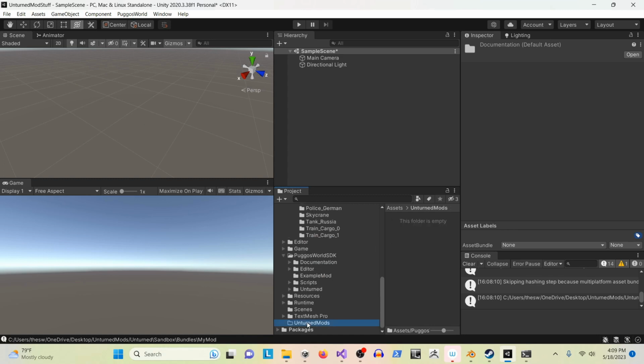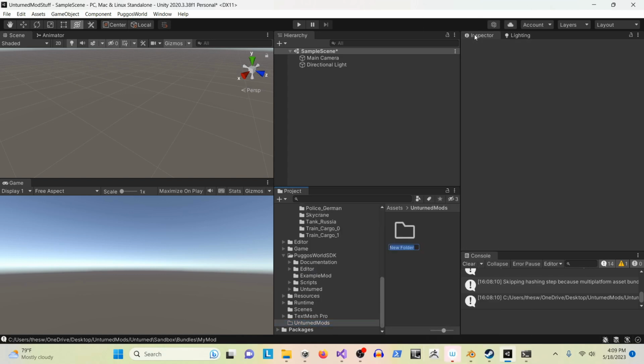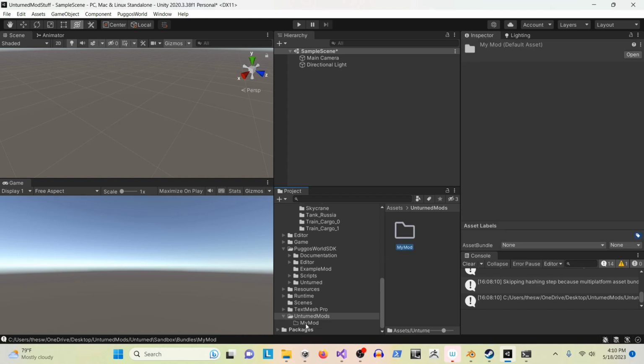So let's start by going to our Unturned mods folder. Create your mod folder, which will be called, in this case, my mod. Now, this here is going to house all the items that are part of your mod, whether they be multiple vehicles or multiple items or an entire collection of things. But we'll call the root mod my mod in this case.